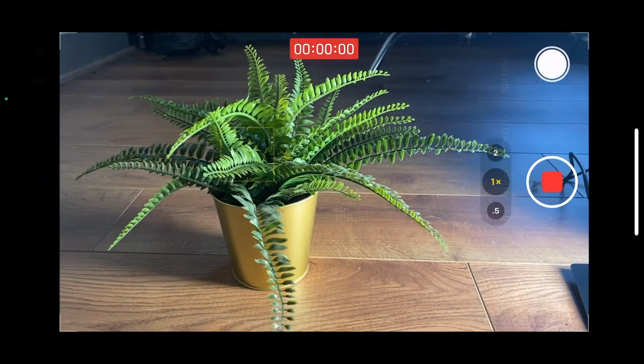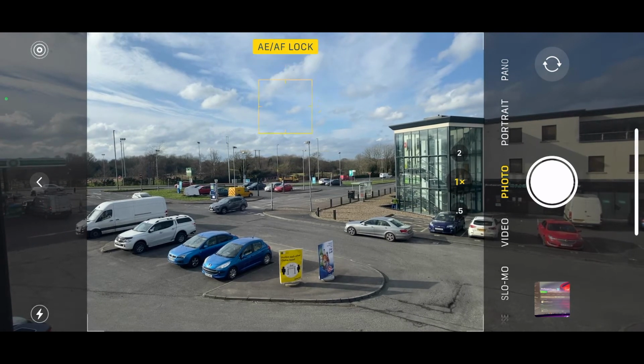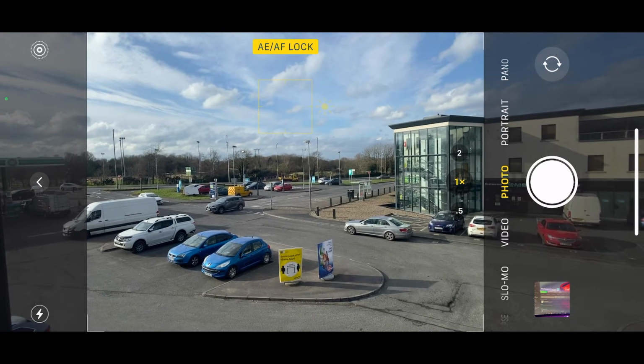Also then, if we hold down on that selection, you'll see a little icon pop up at the top. That icon says AE/AF lock, so that stands for auto exposure and auto focus lock. So what we've now done is I've tapped on part of the sky. I've told the phone I want to make sure that part of the sky is in focus, and please don't change that. And I also want to make sure that we are exposing this whole picture and preserving the sky. So I don't want you to try and darken or brighten any part of the picture, just let's look at the sky. That's what's important to us.